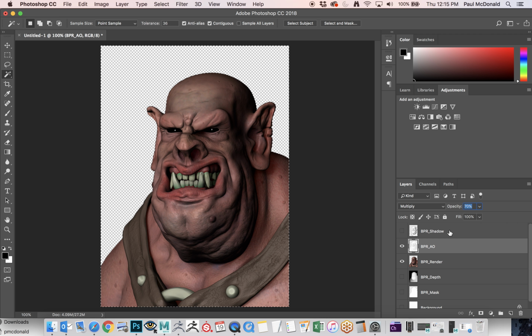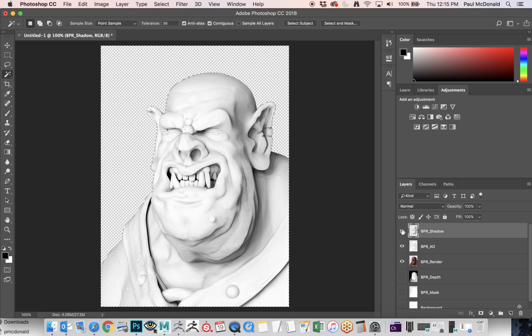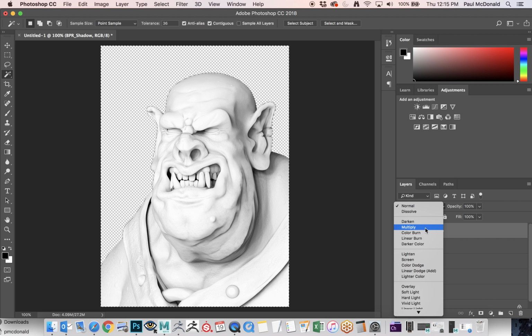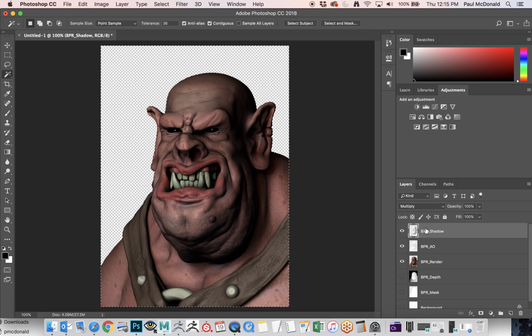Now we're going to click on the shadow and turn that on right here. And we're going to do the same thing. Let's come up here to where it says normal and turn on multiply. And you can see now that is added to it. Let's take the opacity down to 0. And you can see we're getting a little bit from there. So again, you want to dial in the sweet spot, find a nice middle ground somewhere. Something like that maybe.